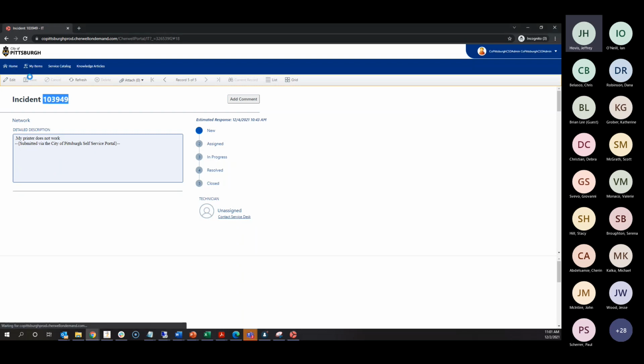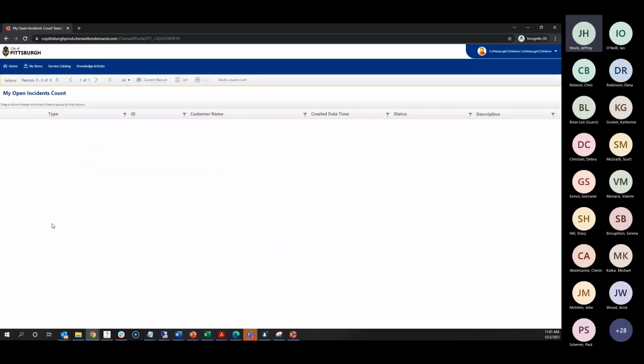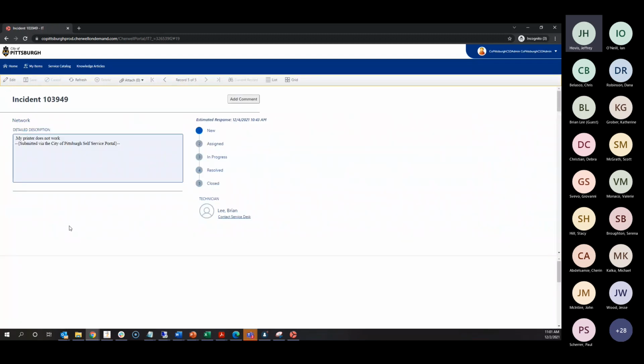Okay, let's get away from this and head back in quick. It may take just a couple minutes here. Well, here we can see that the technician has been changed. It is still in the new status.